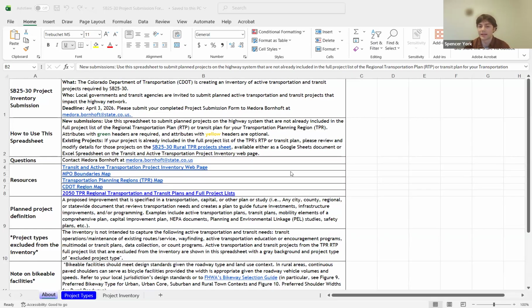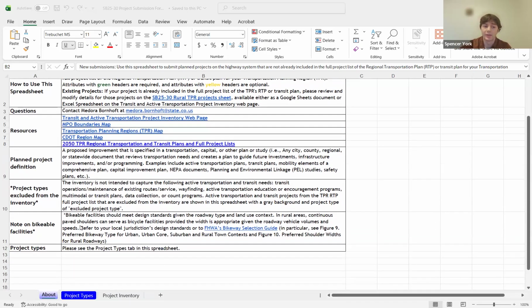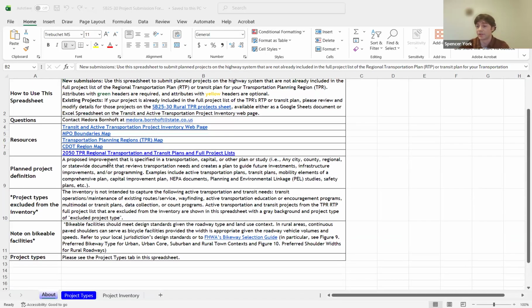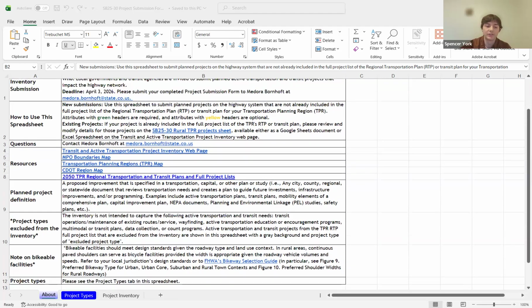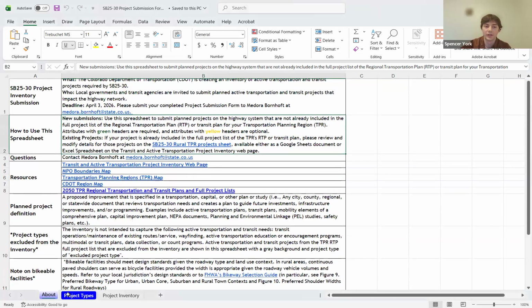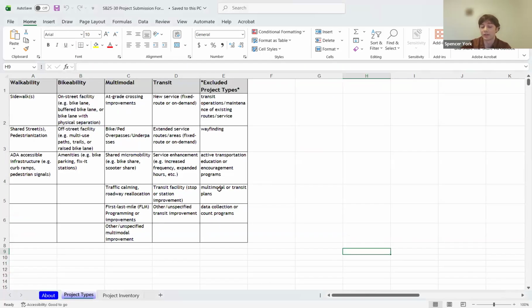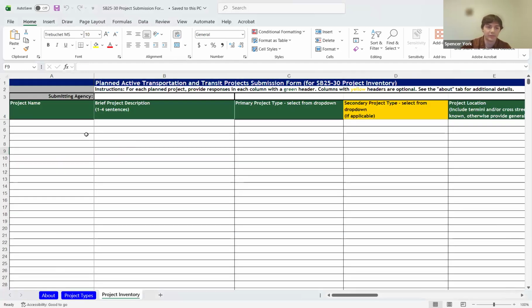So this is the new project submission form. If the project that you want to include on this inventory is not already on that list as identified through the long-range planning process, then this is the form that you'll be using to submit those new projects. On this first page, we have some basic information about the process, some resources like different maps to make sure folks know what TPR they're in, and some different definitions. We also have definitions of the actual project types that are allowed and not allowed. Once you've reviewed these, you can go right into the actual submission form.